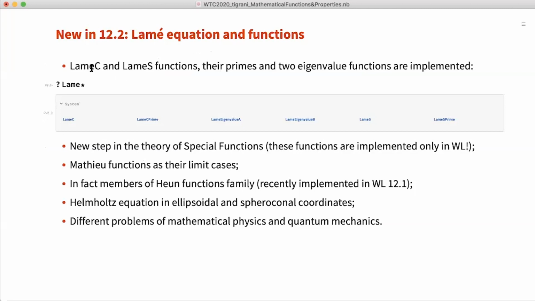There are two Lamé functions, also their primes, and two eigenvalue functions, because in the literature, with the Lamé equation we are solving an eigenvalue problem. This is a new step in the theory of special functions, because Lamé functions are implemented only in the Wolfram Language, so this will be something new. Mathieu functions are their limit cases.